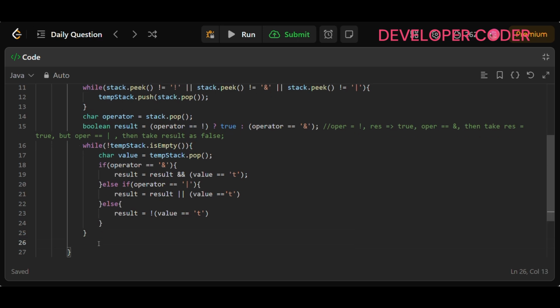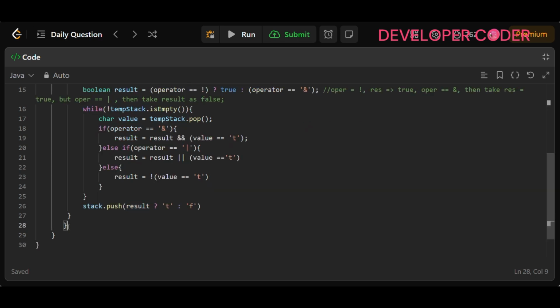Then we have to push the result back to the stack. So stack dot push, and here we are just going to push the result. Only these two things, true and false, we have to push. If the result is true, then pass t, otherwise f. Push the result back to the stack. Okay, this is done here.